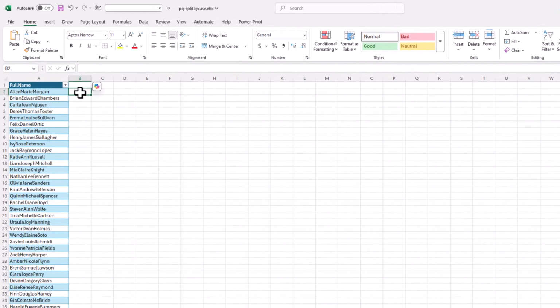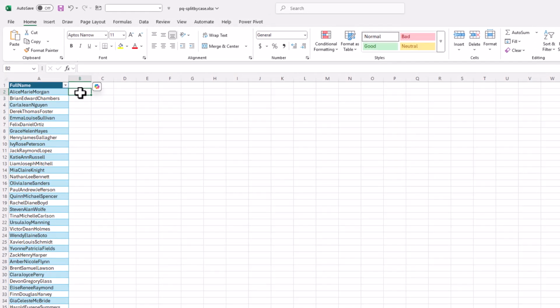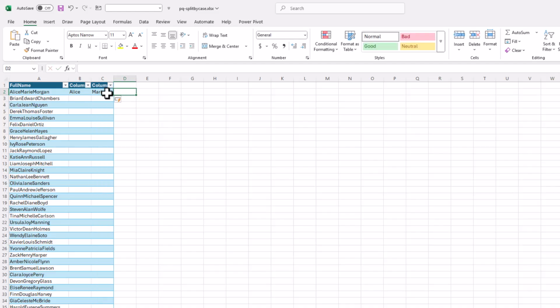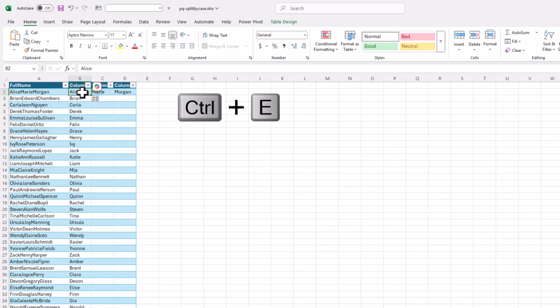So I'm going to use flash fill. And first we need to give it some examples. So I'm going to type Alice, press tab. You can see the table has been expanded, right? I'm going to type also Marie, press tab, and then Morgan, press tab. And that's an example that I'm going to use. Now all I need to do is select this, press Control E. That's the keyboard shortcut for flash fill.